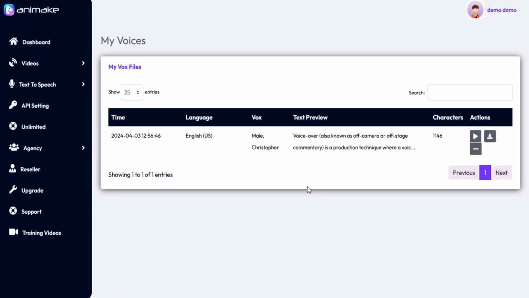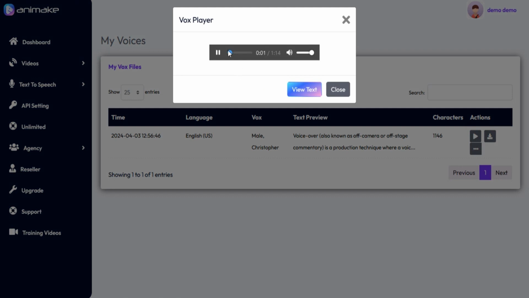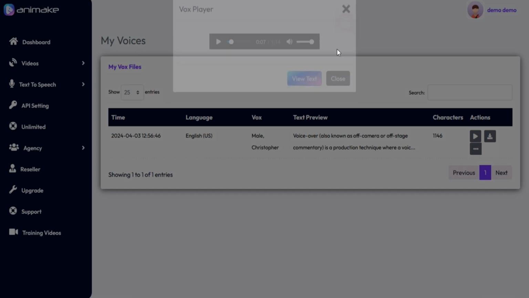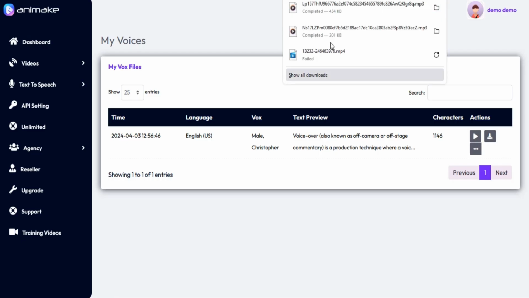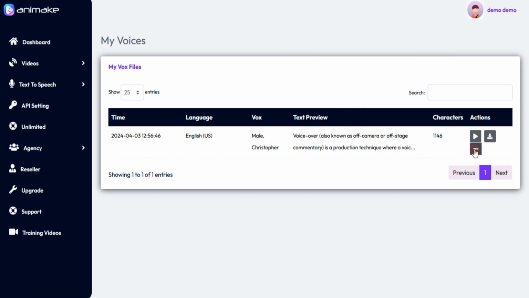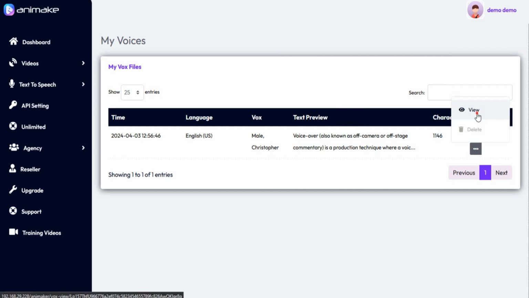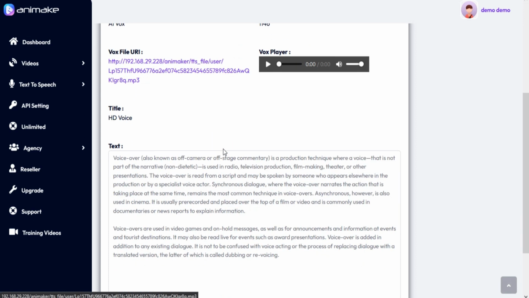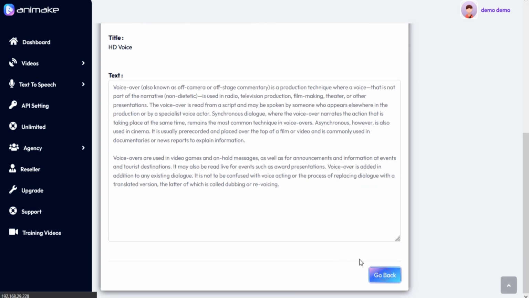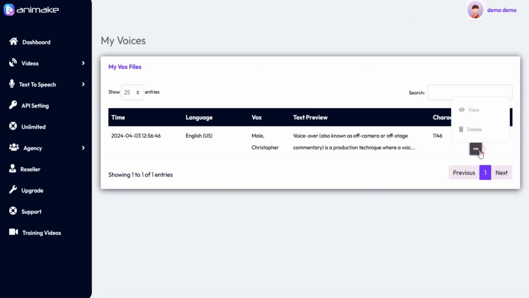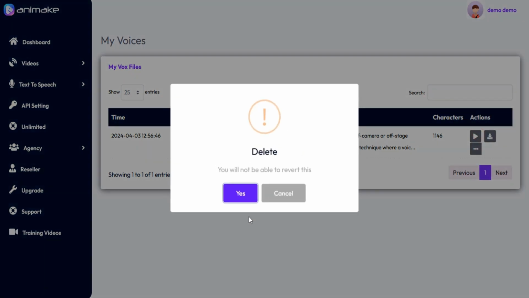Click on Generate Vox. Now, you can play your AI voiceover. Voiceover, also known as off-camera or off-stage commentary, is a production technique where you can download AI voiceover into your device. You can delete the AI voiceover.